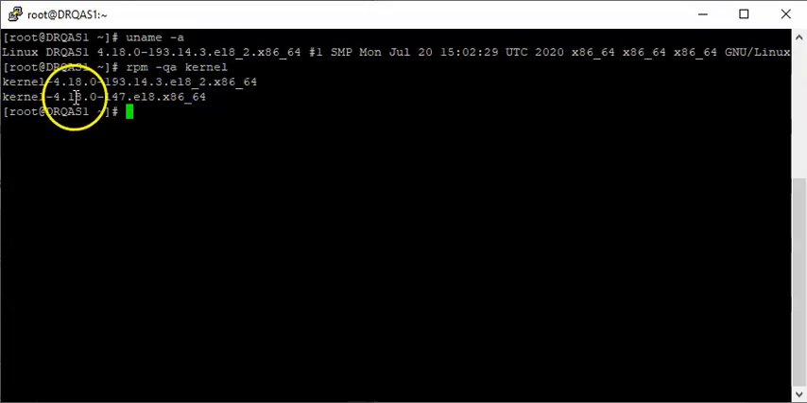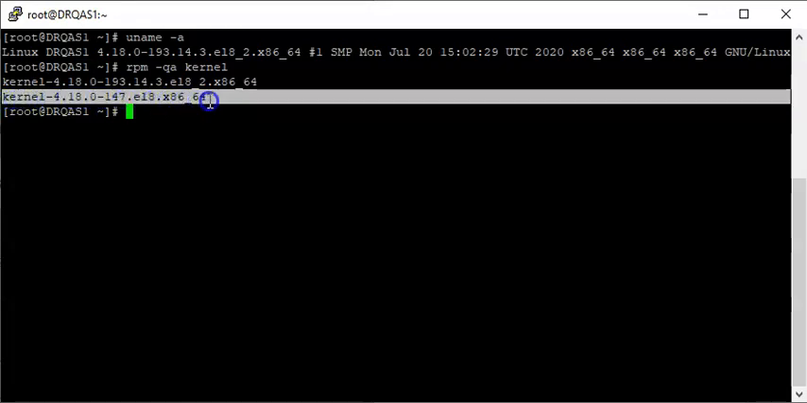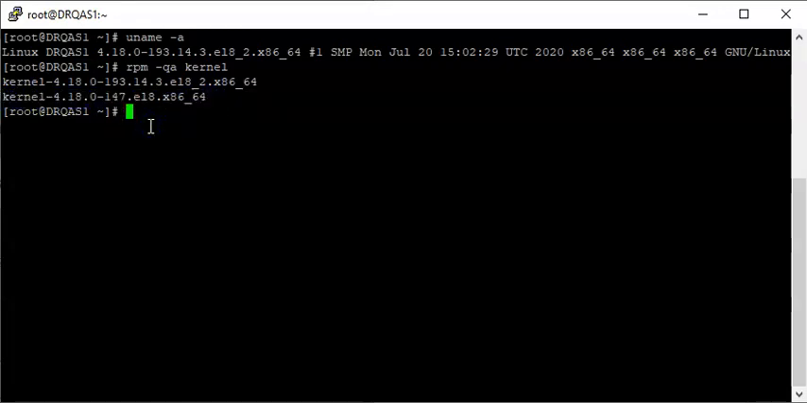Maybe if there's any issue with this kernel, or an application is misbehaving and you need to revert to the old kernel, because you've used the -i option, you can easily revert to this old kernel. I'm not going to teach that in this video. I'm going to do that in another video, and I'll drop the link to that video if you want to learn about it.